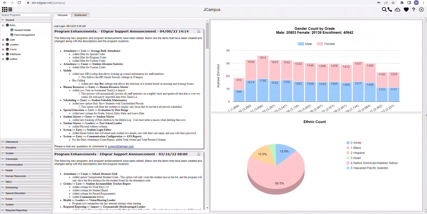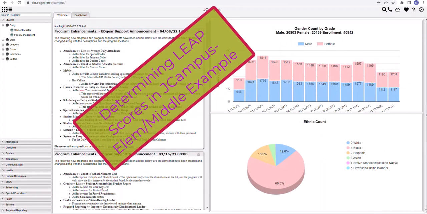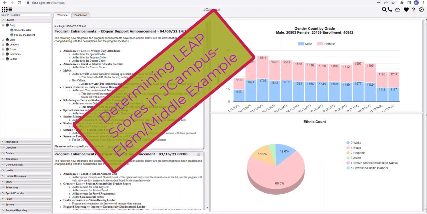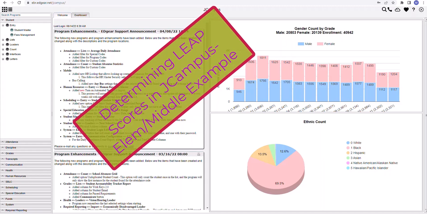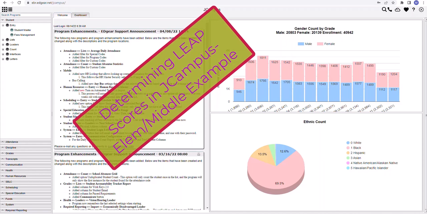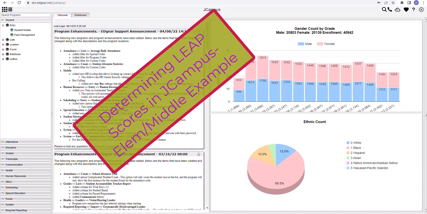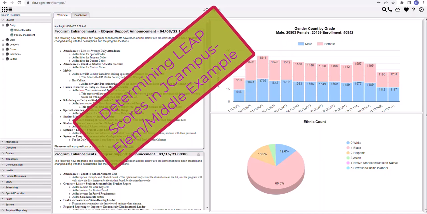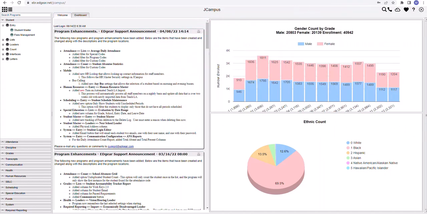Alright, so the purpose of this video is to show you how to get the LEAP 2025 scores of students that you need to determine who will take the reading fluency, the ANet reading fluency assessment. And remember, that is for grades 4 through 10.